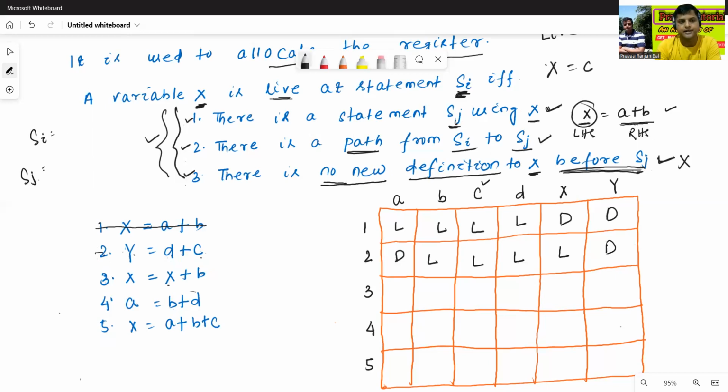Okay, so the second statement is over. So SI is the third statement and SA is the fourth and fifth statement. So SI equals to C. Okay. So in SI, which variables are present on the RHS part? X and B. So X is live, B is live. Now we'll see, is A live or not?